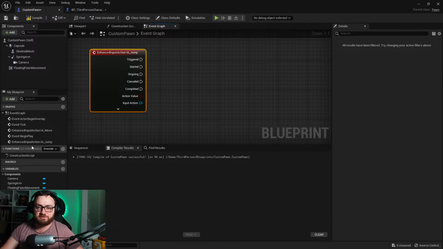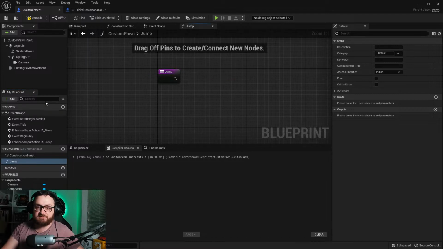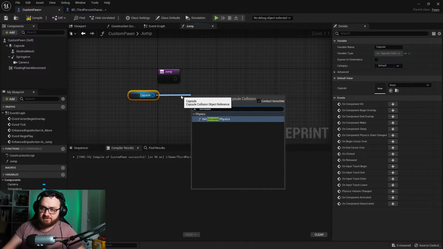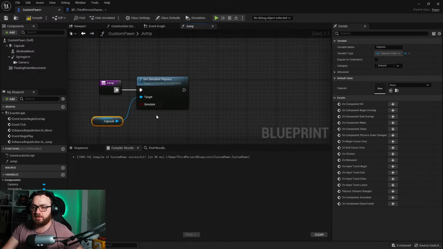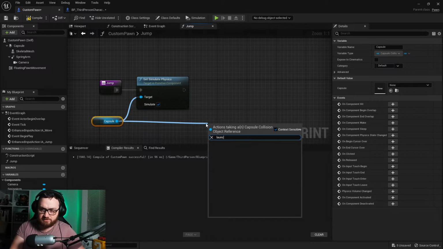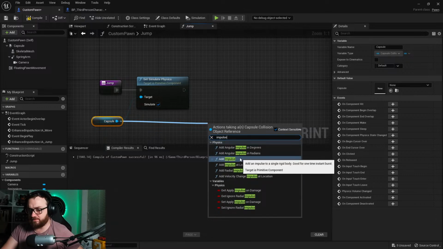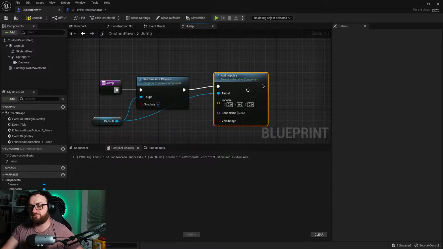And you put in all the functions for jumping in here. So we can do jump. Quick jump. First thing we'll do is tell the capsule here to simulate physics. And then we can launch it in the air. You can't do launch character because that's a character-based thing, so you have to add an impulse. Add impulse. Yep. And it's just things like this, all the time.